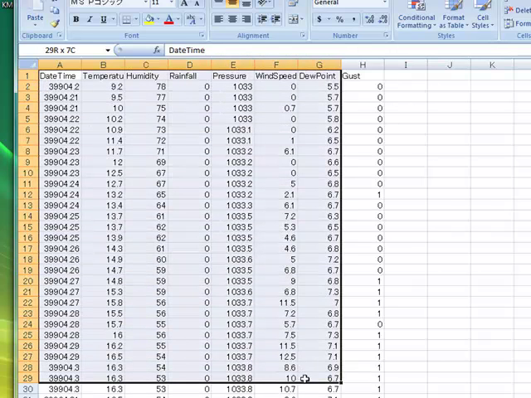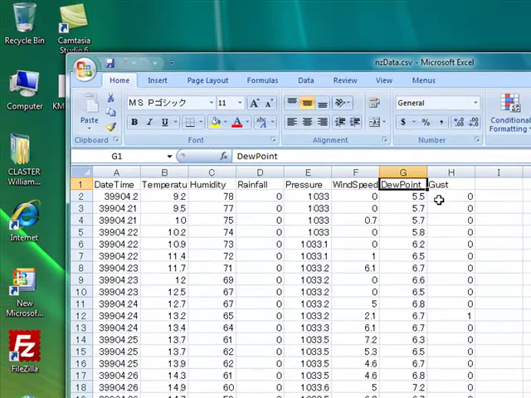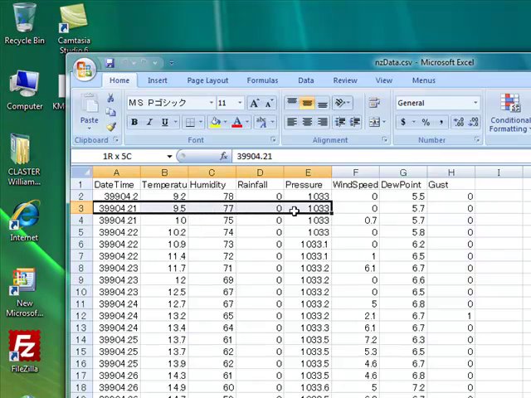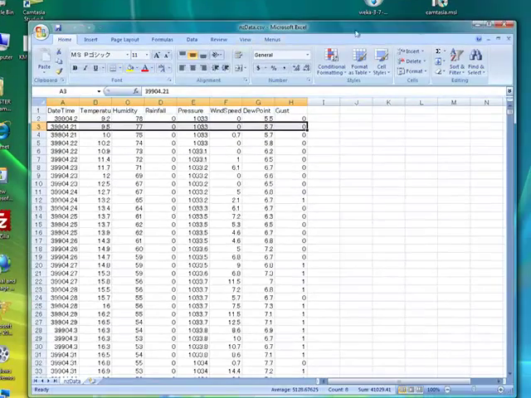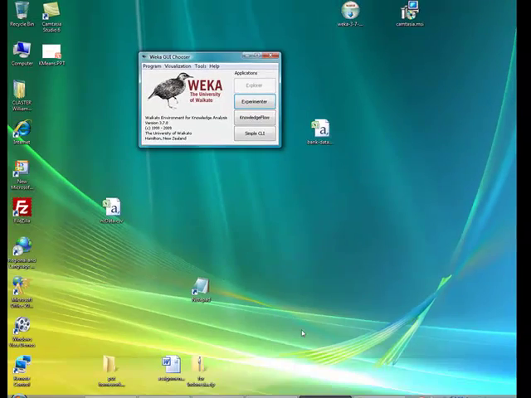In other words, based on temperature, humidity, rainfall, pressure, wind speed, and dew point, can we possibly predict when there's a gust of wind? Now this 1 means that there is a gust of wind, and these mean that there was no gust of wind at these times. So at a certain time there was no gust of wind. Then this was 30 minutes later, and there was no gust of wind, and so on. But down here, there was a gust of wind. So this is the data. This is also comma separated value, and let me just show you one way to go about building this kind of prediction model.